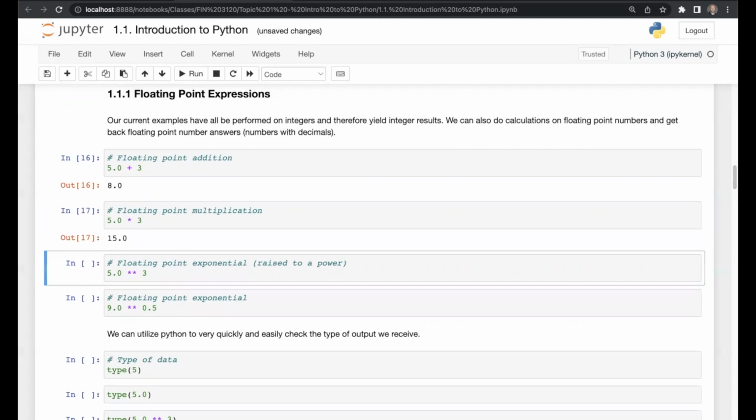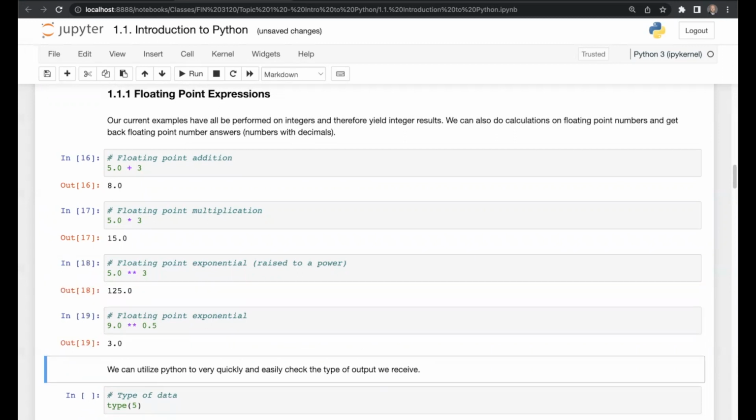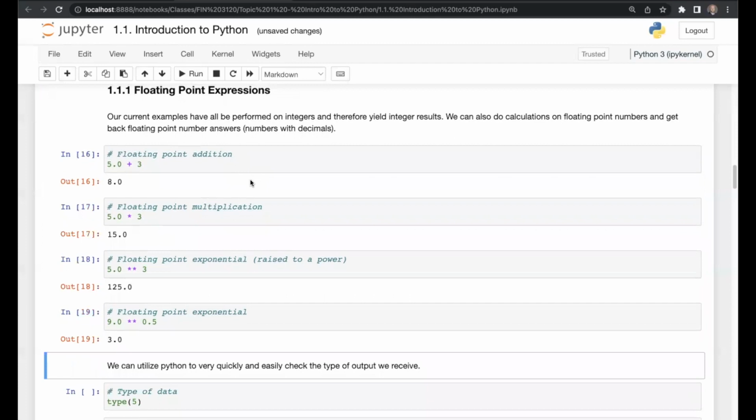Same with multiplication, exponentiation, raising something to a power. You can do that with 2 multiplication signs. And you can see how that works with remaining or retaining that decimal.